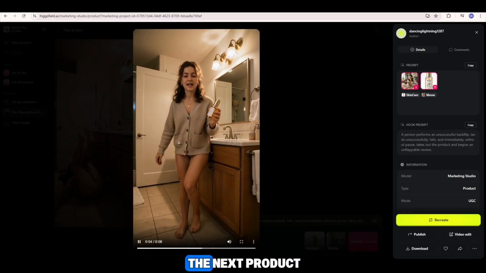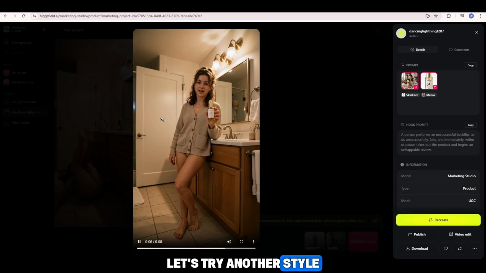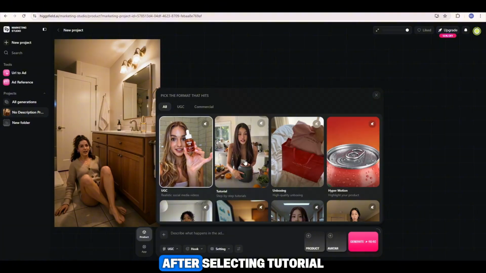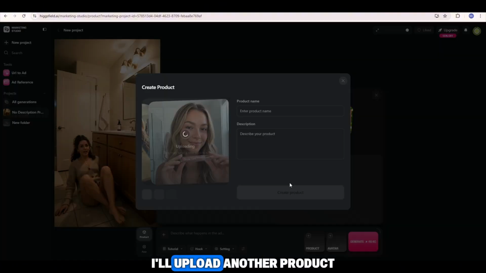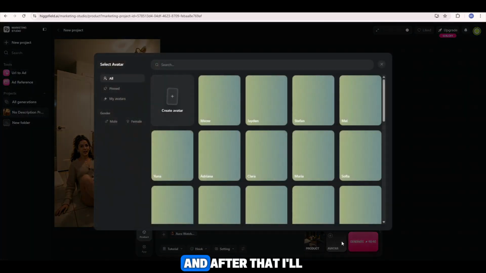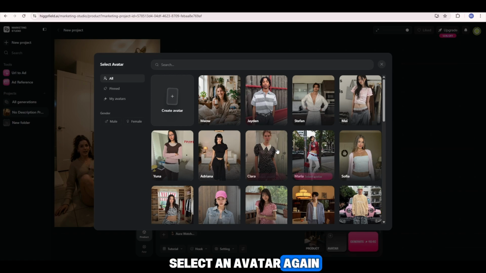Now, before moving to the next product, let's try another style. This time, I'll select the tutorial category. After selecting tutorial, I'll upload another product image related to that niche. Once the image is uploaded, I'll click on Create Product, and after that, I'll select an avatar again.